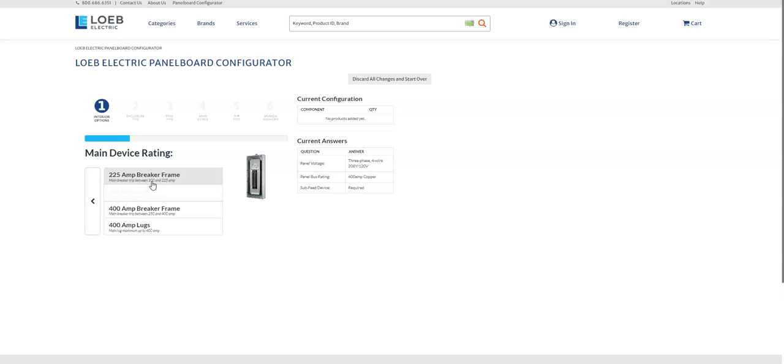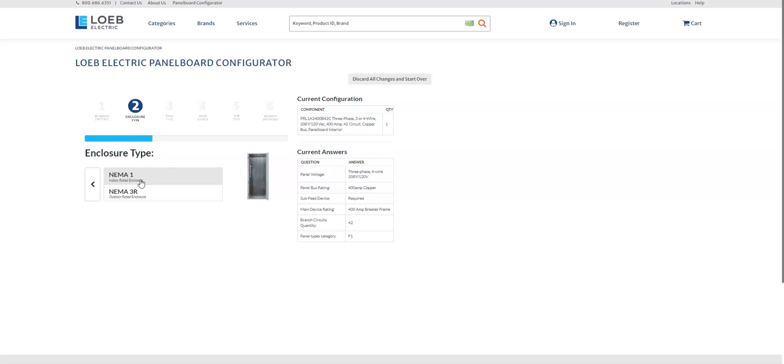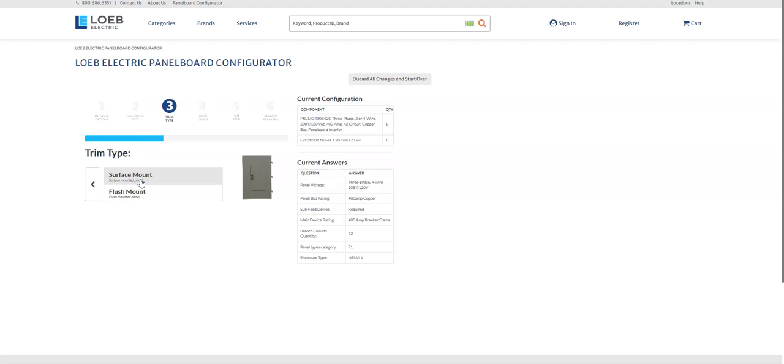I'll now select my 400-amp main breaker frame and confirm that it's 42 circuits. 30 is grayed out, as we do not stock a panelboard that meets that requirement. Now, due to this being an indoor panelboard, I'm going to select NEMA 1. And my schedule also informs me that this panelboard is a surface mount.